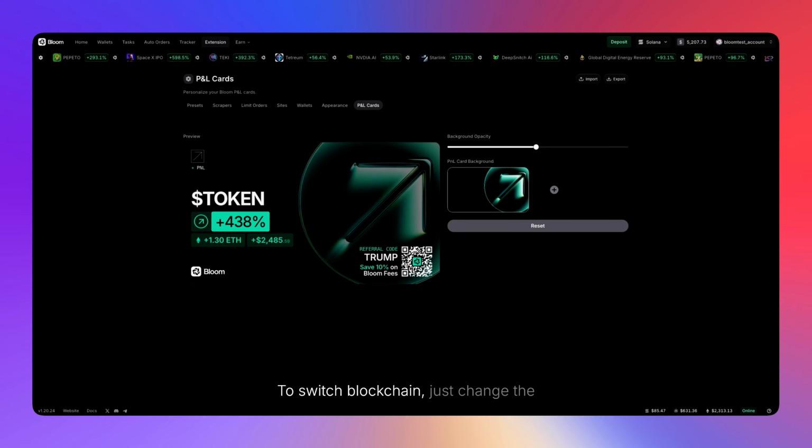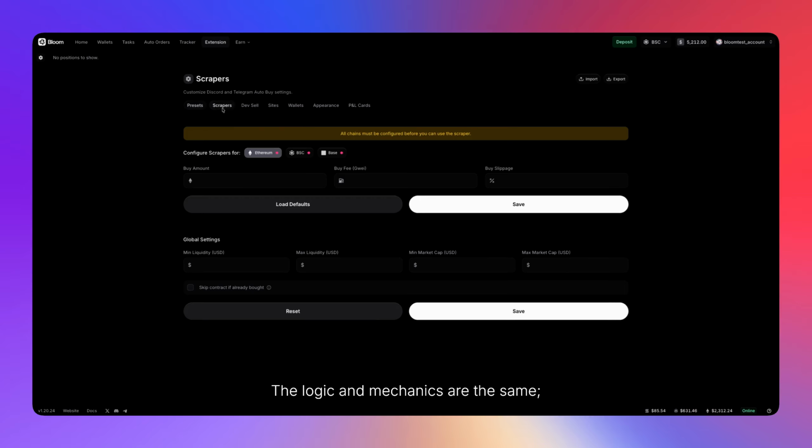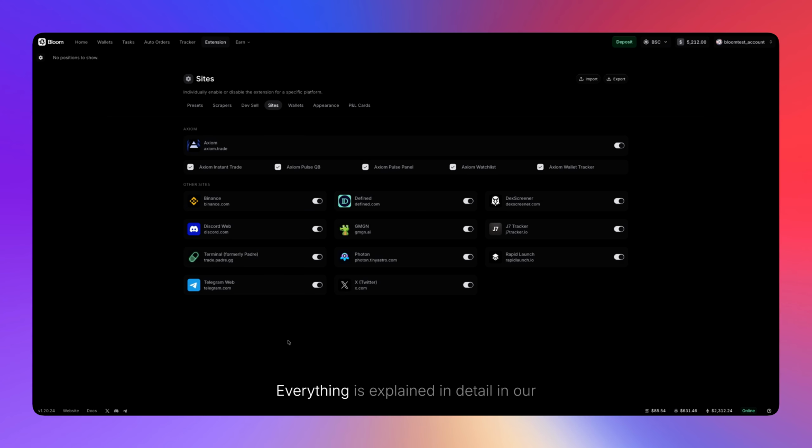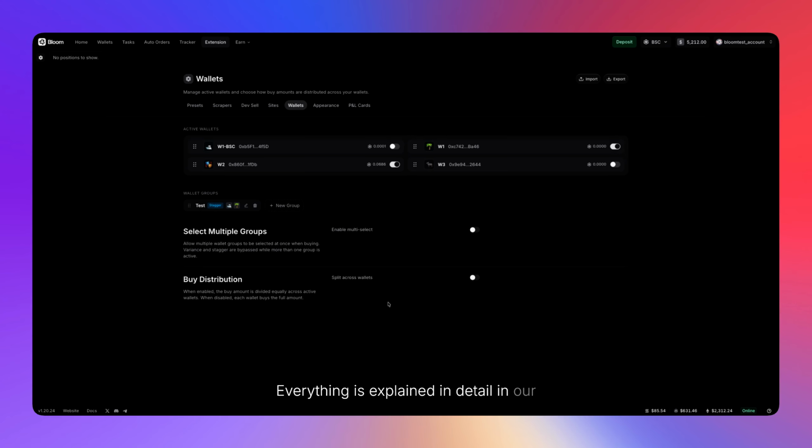To switch blockchain, just change the blockchain at the manager level. We'll have the same settings with a few small differences for the supported EVM chains. The logic and mechanics are the same. Only some settings and some supported platforms change, but the overall mechanics and logic, as well as the settings, are the same. Everything is explained in detail in our docs.